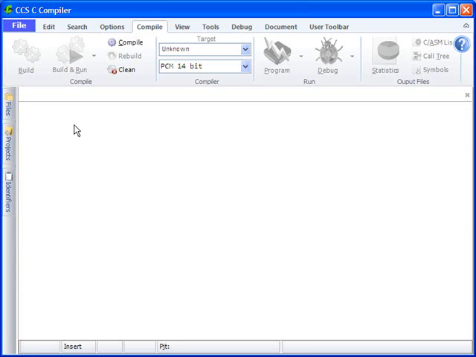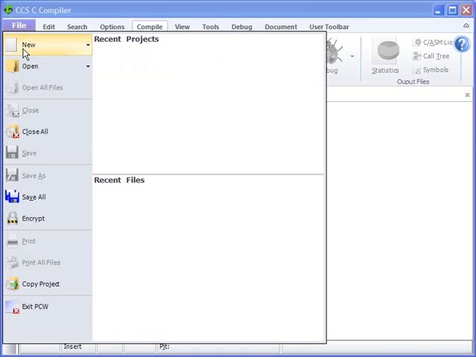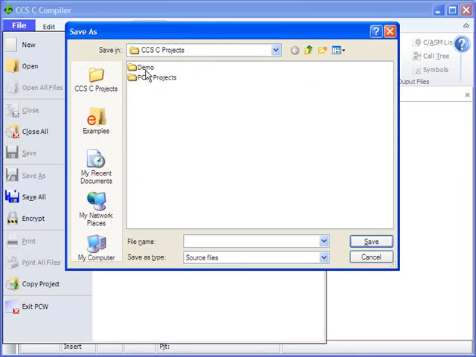I prefer to maximize the screen and then click on the Compile ribbon at the top. This ribbon is where I spend the most time and contains the most used functions of the compiler. Let's start a new program by selecting File, New, Source File. We will select the default directory for our projects and enter a new file name of test1.c.